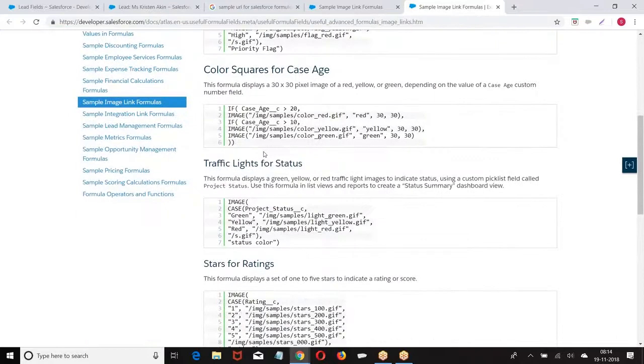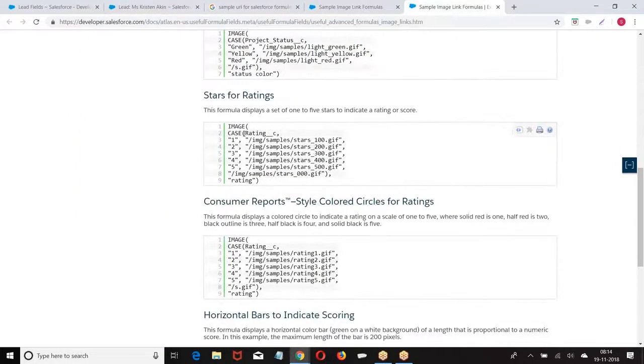Salesforce has already given some sample images, because every time I don't want to upload. Salesforce has given some images which I am going to use. Look at it, they have given some images here. This image is for rating, star rating. Now, what was that I encoded here? Try to get this point.